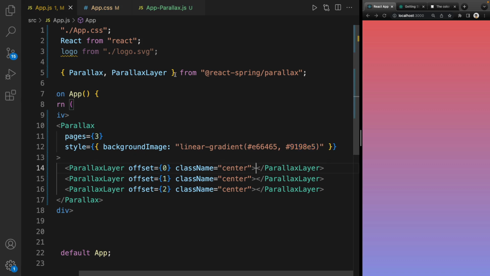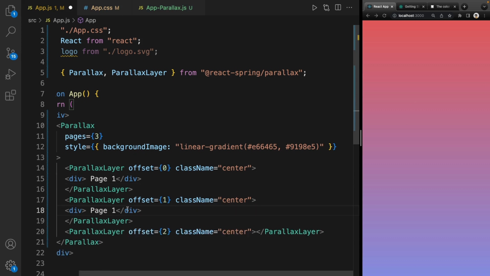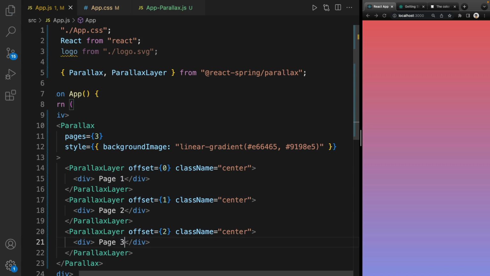Let's add the stuff in ParallaxLayer. For the first one, create a div, page 1, second one, page 2, and the third one, page 3. Save it. Page 1, page 2, and page 3. Also, we can set a style for them.